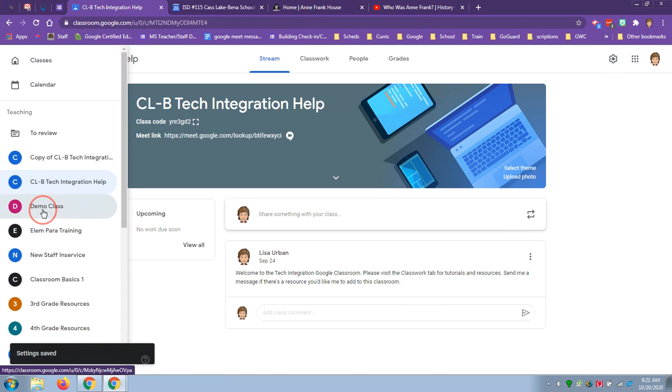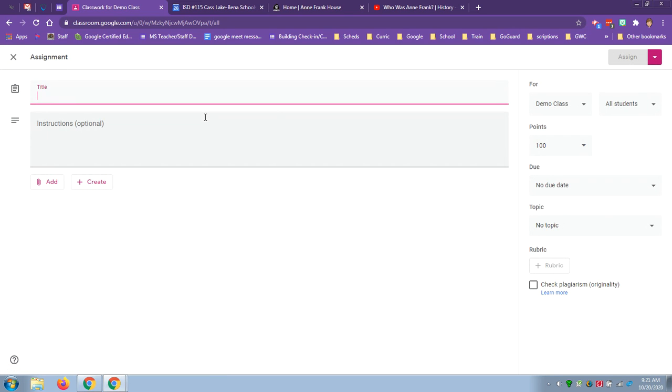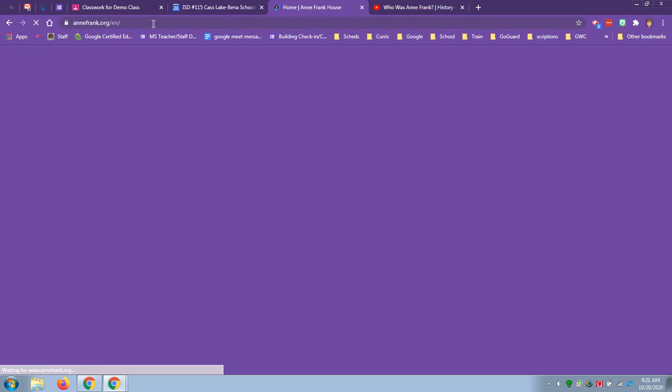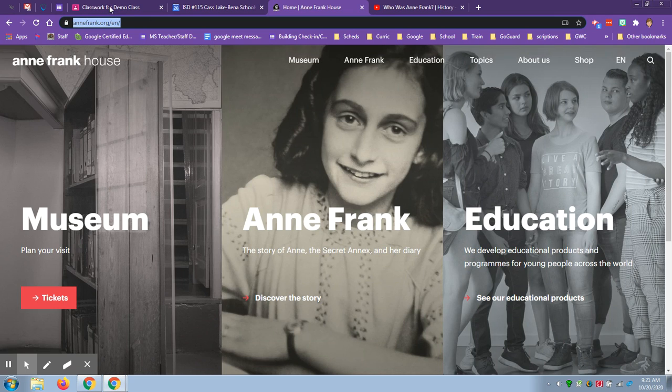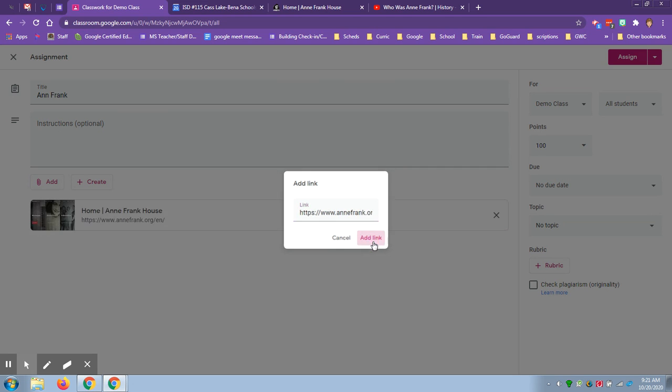Next thing we're going to take a look at is how to add multiple resources to the same assignment. We'll give it a title. We're going to put in our instructions. If I want the kids to do multiple things with this, watch a video, look at a website, answer questions, I can add a link. So for instance, if I have this website, I copy it, back to link, paste it.